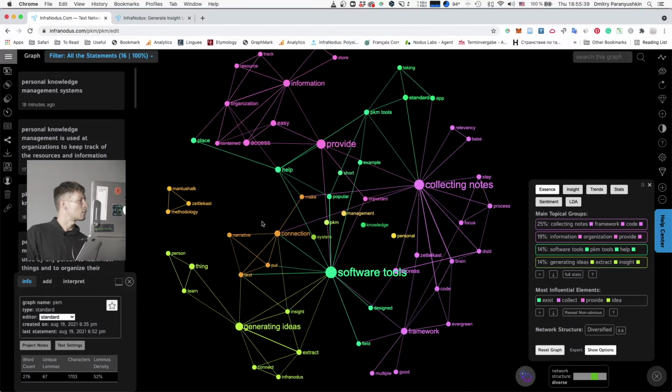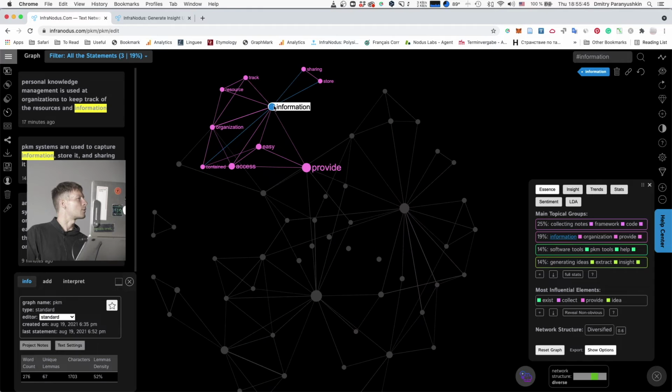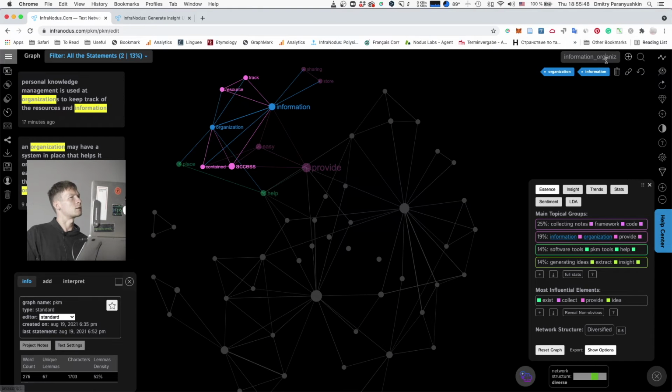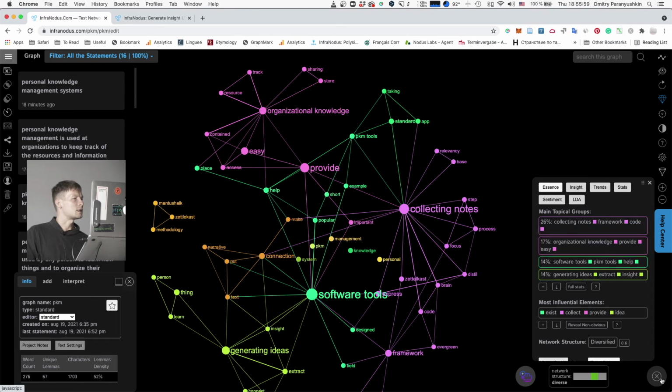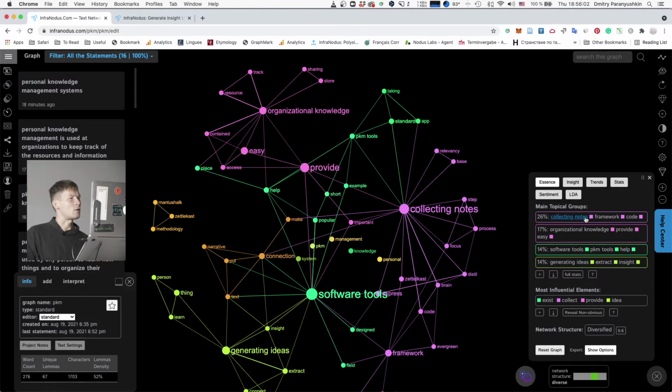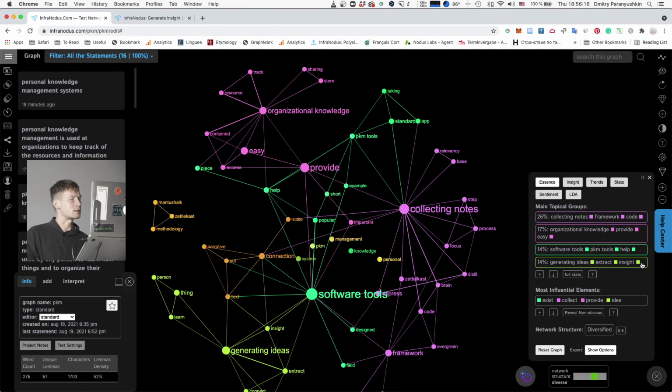And I guess maybe that's it. Maybe there's something about here also, information inside an organization. So I can write that organizational knowledge. And again, add this as a single node. Okay, and what happens here is that now I have all those topics, all those new phrases shown in the graph here. So I have an organizational knowledge topic here. Then I have something about collecting nodes and the frameworks that I used, software tools, and generating ideas. So this represents the four main elements of my discourse.